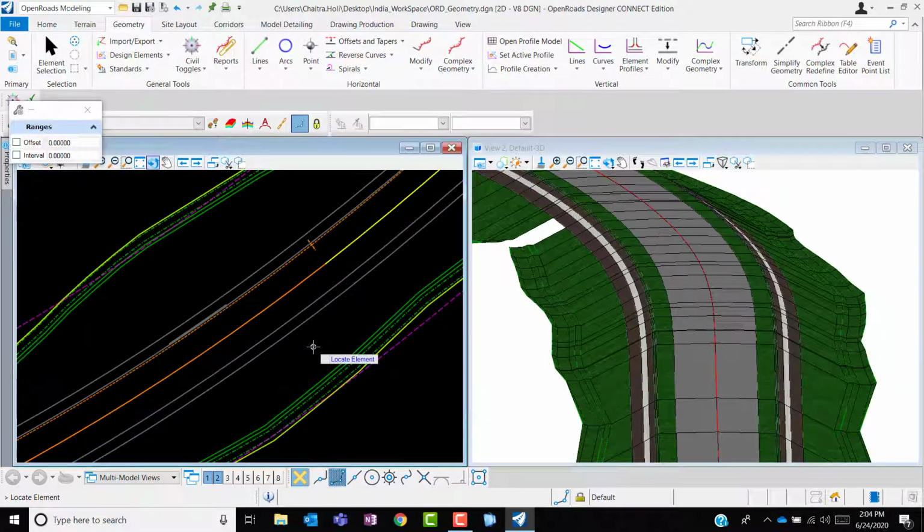In this way, you could review the standards listed in the C folder. You could assign the same curve widening to your corridor and process it, and the results can be viewed in various methods.